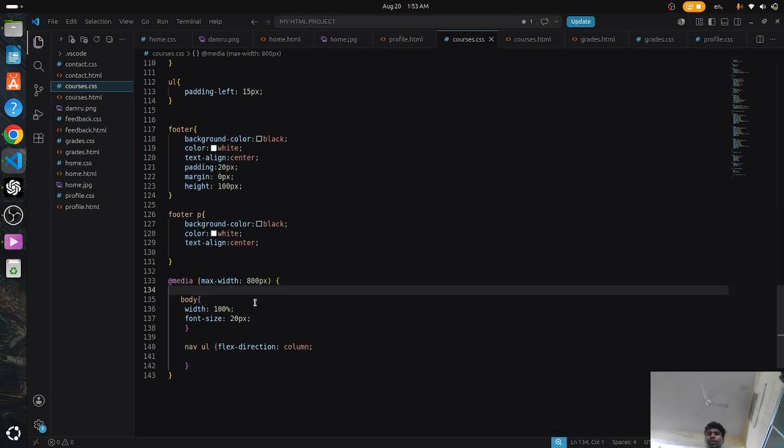And last is the media query. Finally, I use a media query for screens smaller than 800 pixels. The navigation changes from a row to a column, so the page works better on a smaller screen. As I make the screen smaller, the navigation moves into a column.